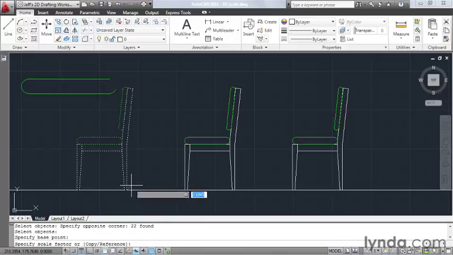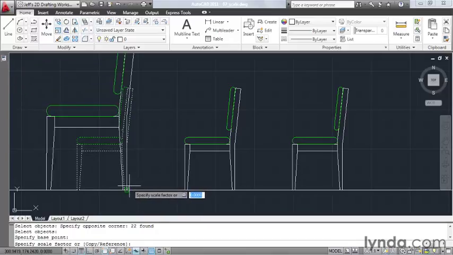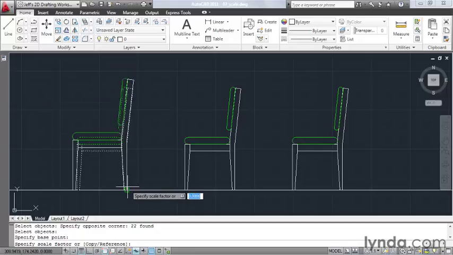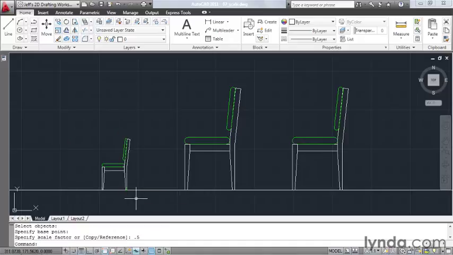And notice as I drag my cursor, I get the rubber band effect. At this point, I could free pick a point on screen to resize this geometry, or I could enter a value. Now, the default value is 1, and 1 represents no change. It's a 1-to-1 scale. To make this geometry half as big, I'm going to use a scale factor of 0.5, and I'll hit enter. Let's make another change.